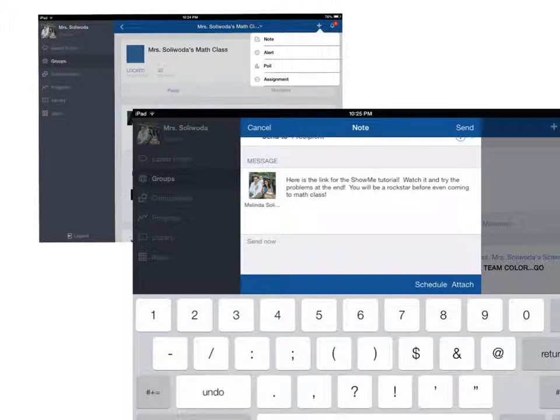The first thing you're going to do is add something to your class. So you're going to hit the plus sign in the right-hand corner. After hitting the plus sign, you're going to be prompted with, what do you want to add? Do you want to add a note, an alert, a poll, or an assignment? And in this case, we just want to paste in our URL, and that's going to be considered a note.